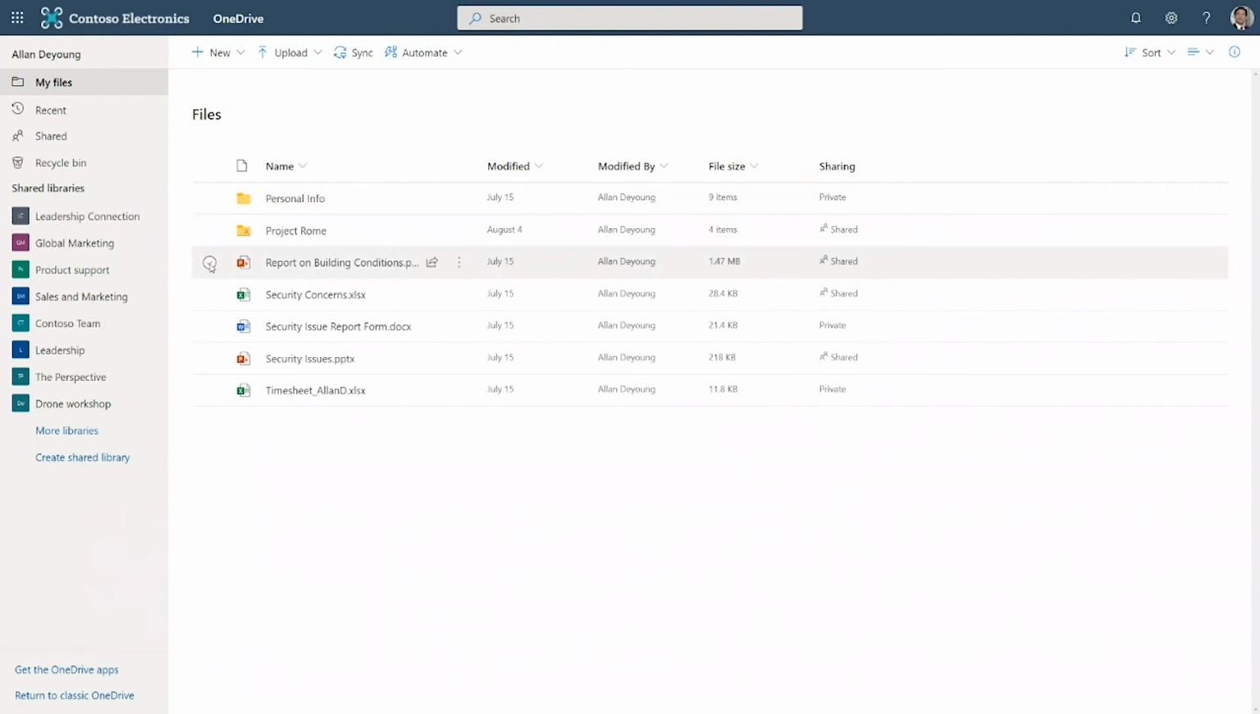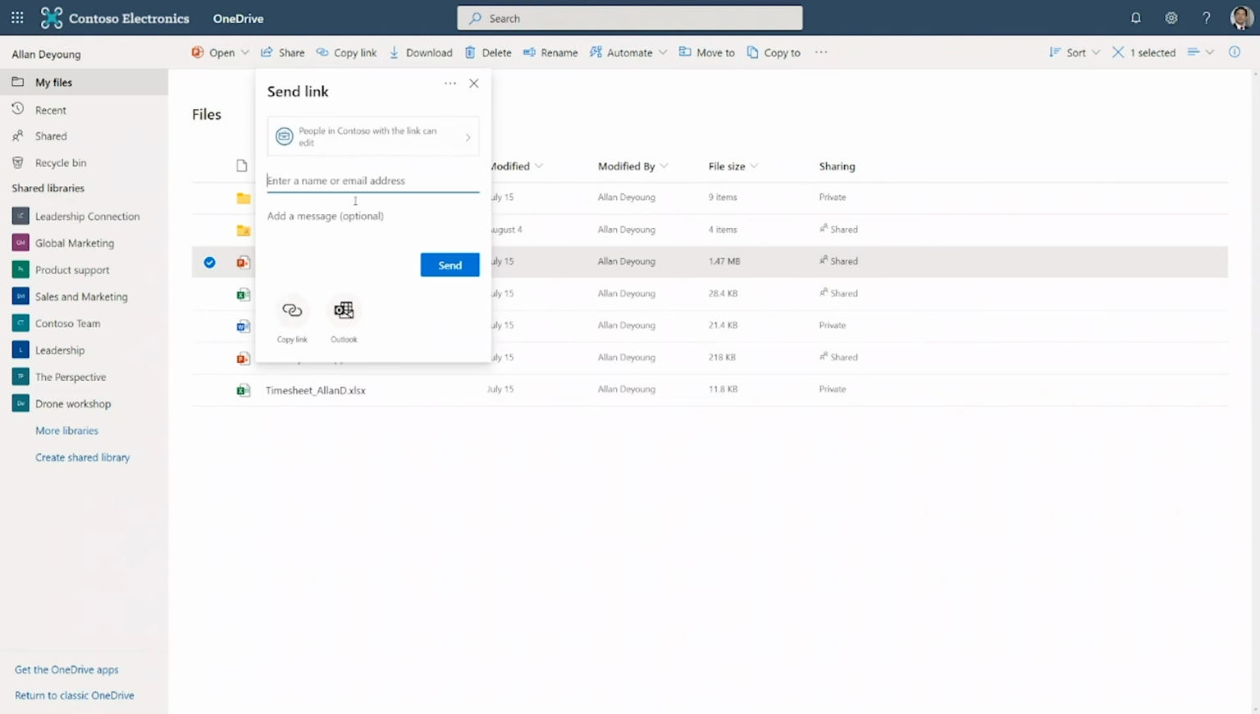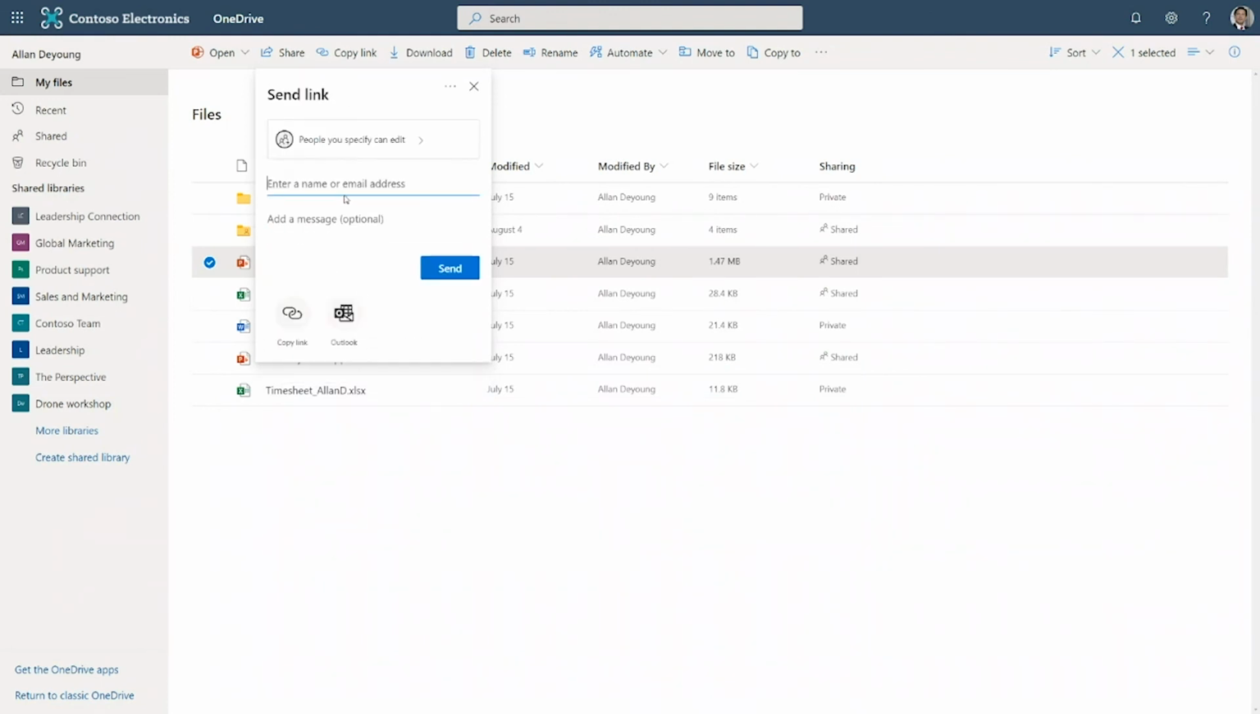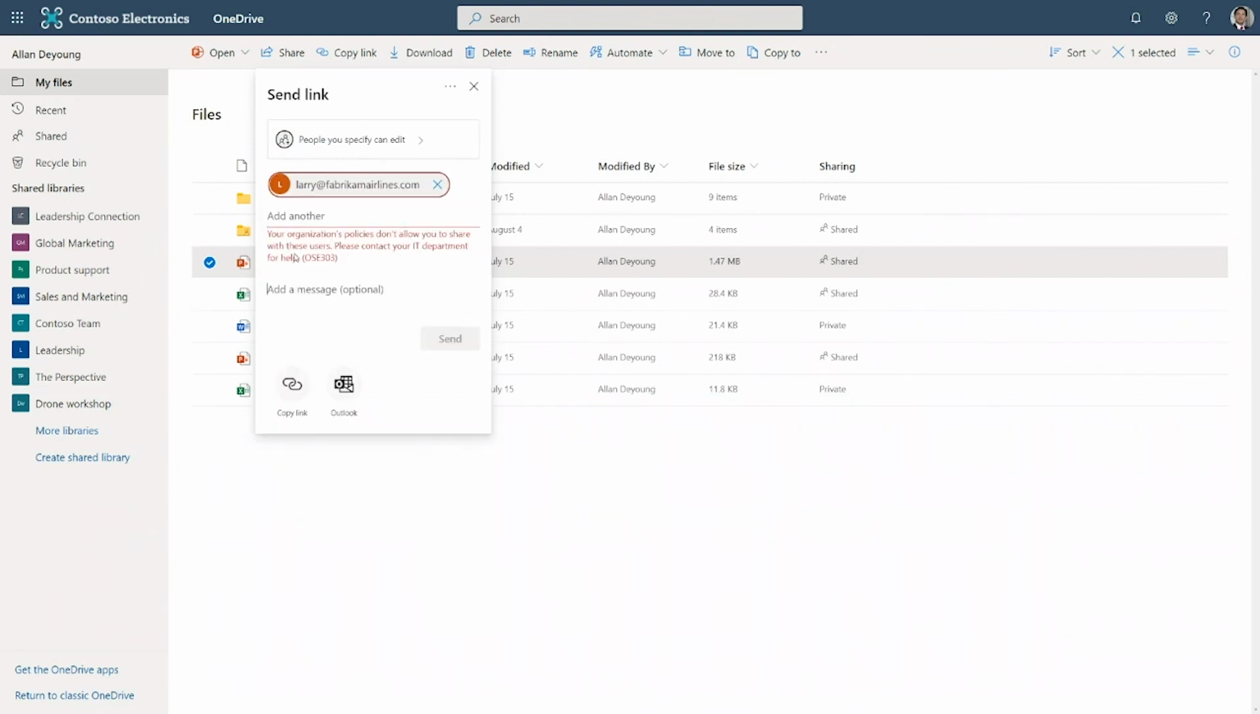And if you remember, Alan isn't allowed to share externally at all. So let's go back and see what his experience looks like. If he selects specific people, hits apply, and tries to share with Larry, he gets this message saying he's not allowed to do that. It's because he hasn't taken that training, so he's not part of that security group.